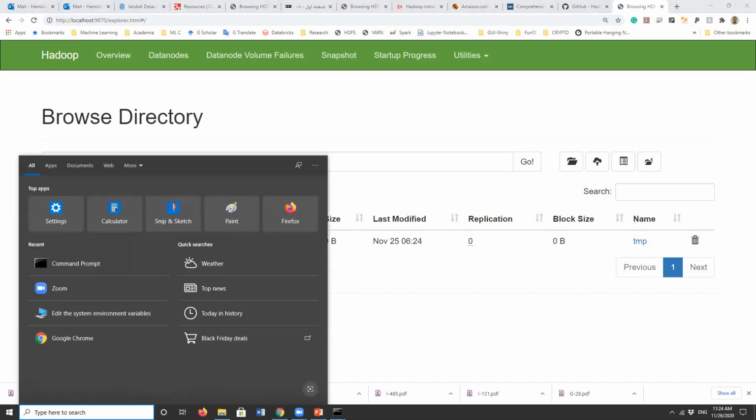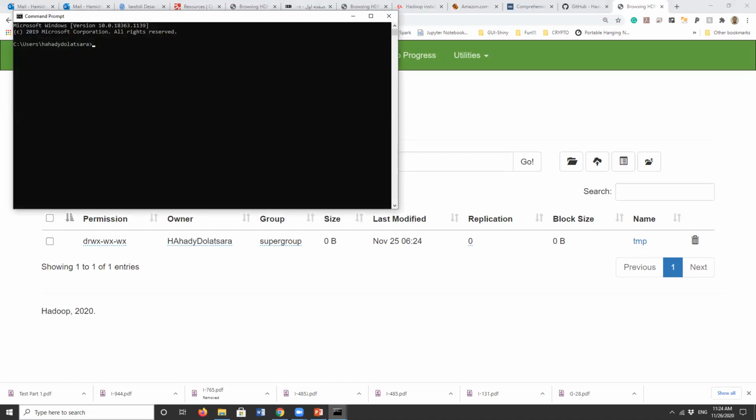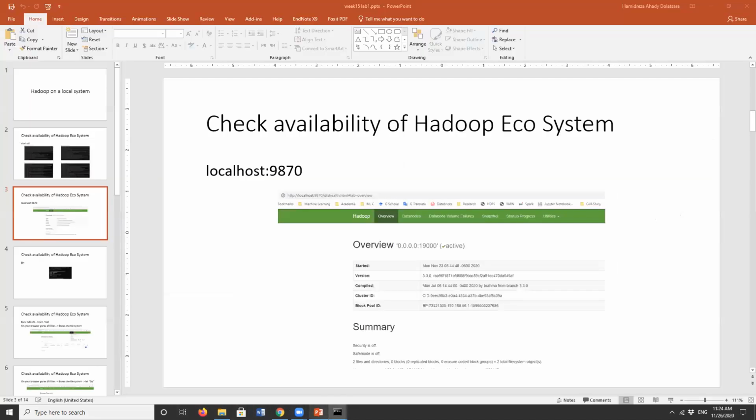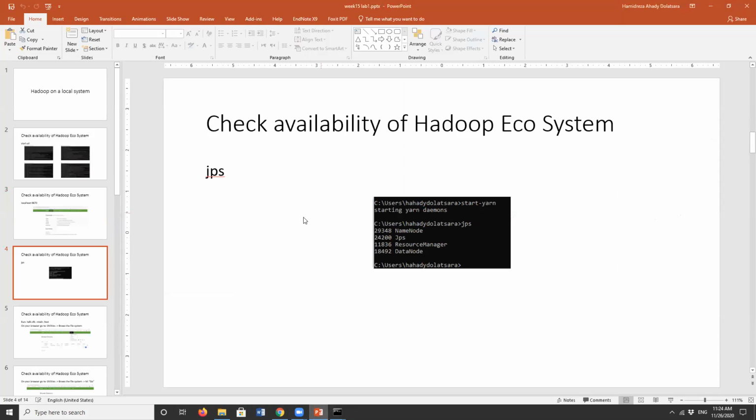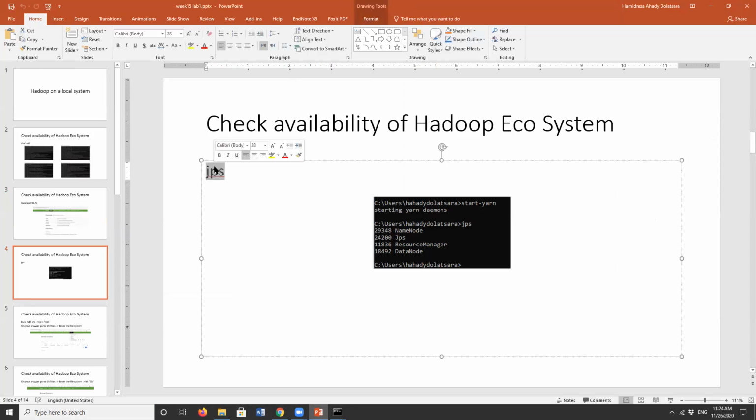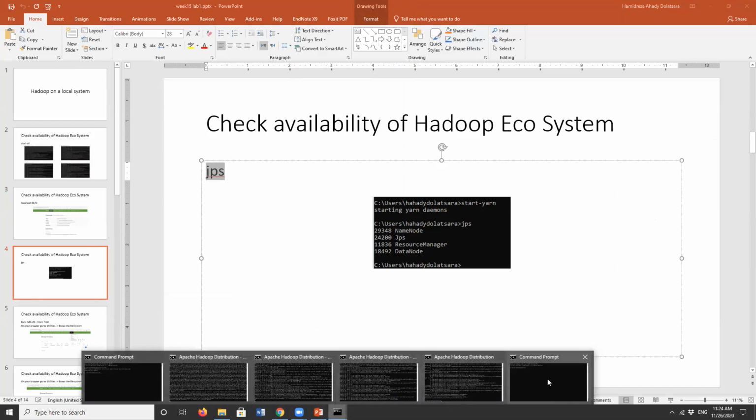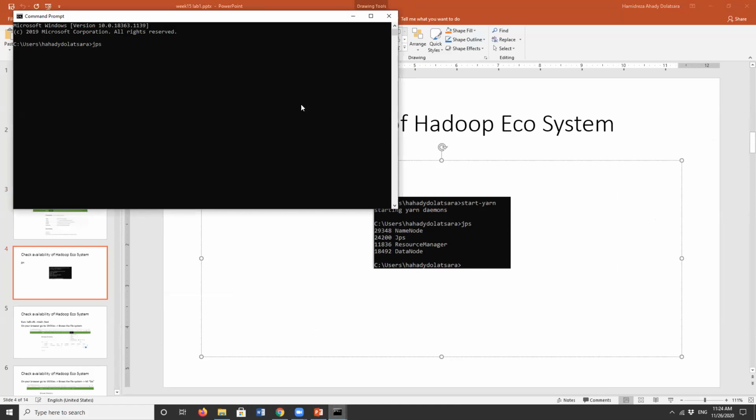So again, open a command prompt. Also, I forgot to say, with JPS, you can see that you have those services on your system, I mean Yarn, Resource Manager, Node Manager. So let me copy and paste JPS here. I have NameNode, Resource Manager, and JPS. So it seems everything is fine.